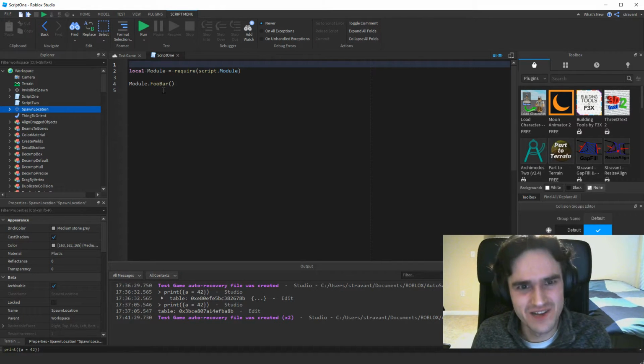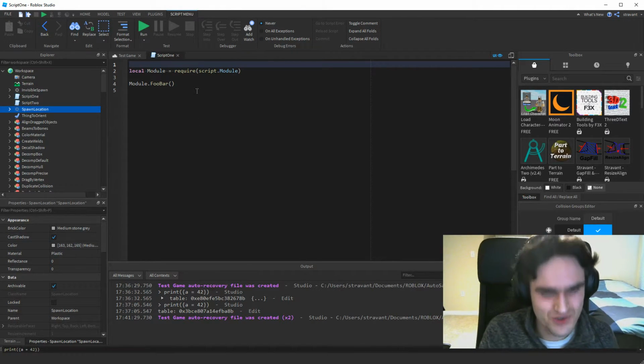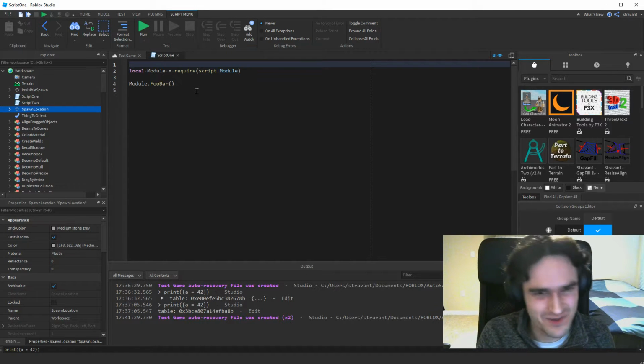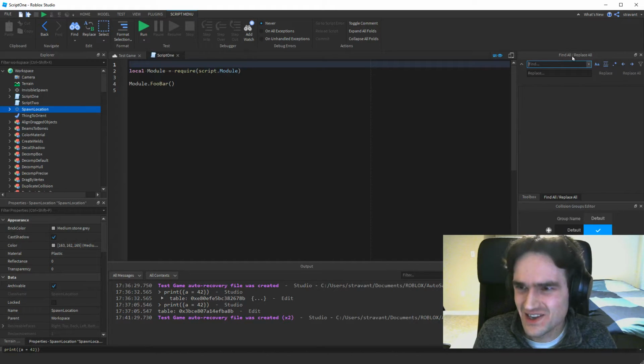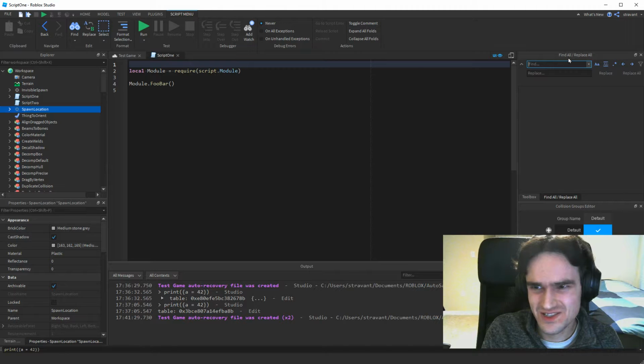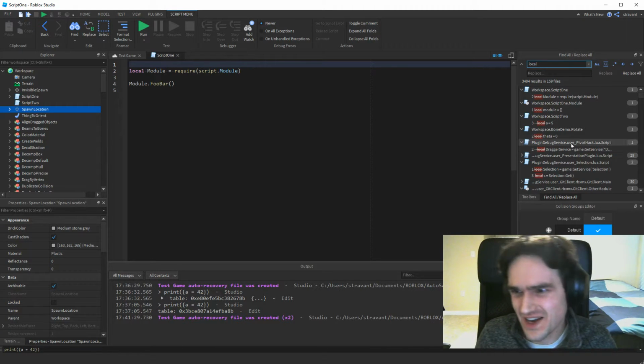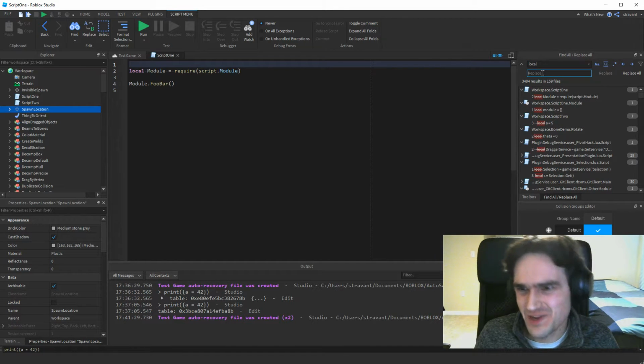So let's look at some other functionality of scripts. Let's look at Ctrl+Shift+F. That's find and replace all. If I Ctrl+Shift+F, I'll get this find and replace all dialog. Let's say, for instance, I just search something like local. Lots of scripts will have that in it. I'll get all of the scripts which have this item in it. I'll be able to replace in all of them as well.